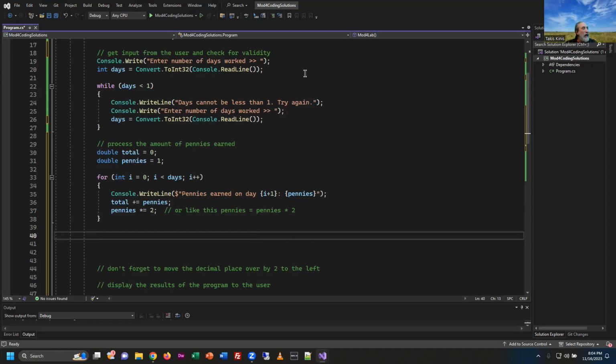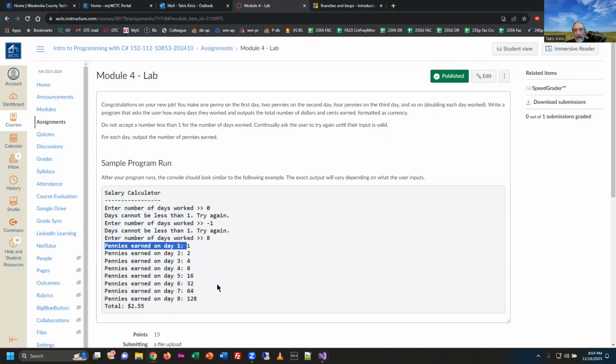Okay. Is there anything else we need to do in the loop? No. Now, I would argue, if we wanted to display exactly the same way, it'll say on day 8, but then the real question is how many in total, which is adding all of them from each day.